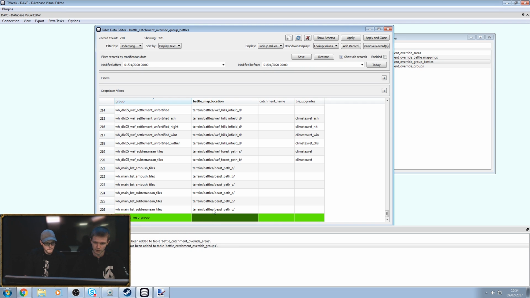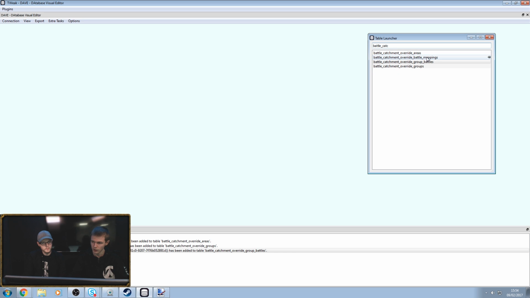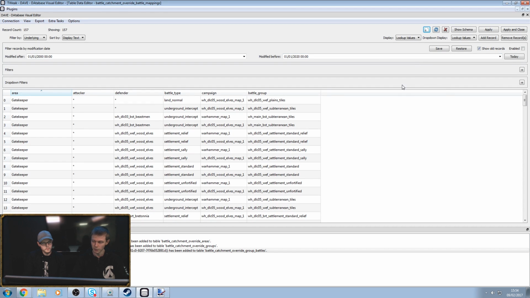And now in this battle map location column, we're going to specify the path to our battle map. So we renamed it into Mitch's map. If you didn't rename your folder in here, you'd have to specify instead of Mitch's map the big long key, basically. And at the end here, tile upgrades, you can also specify a climate for the map if you want to. And then the last stop is the battle mappings table.